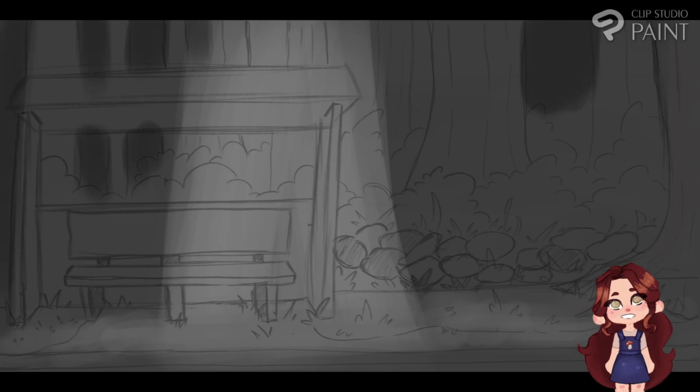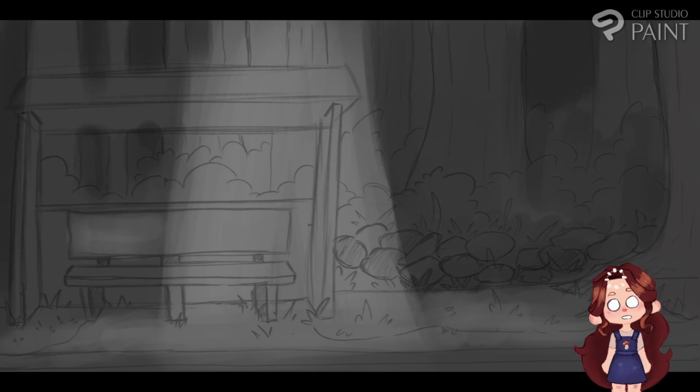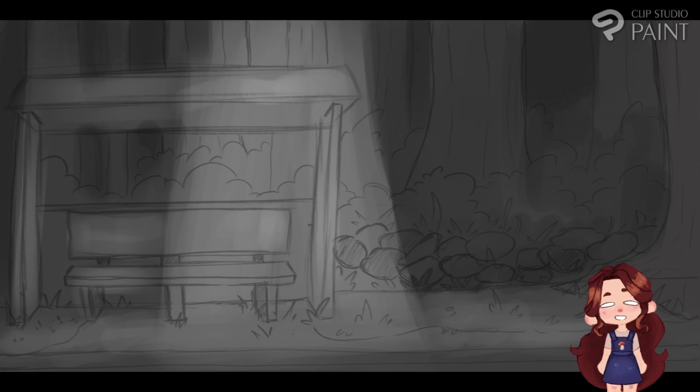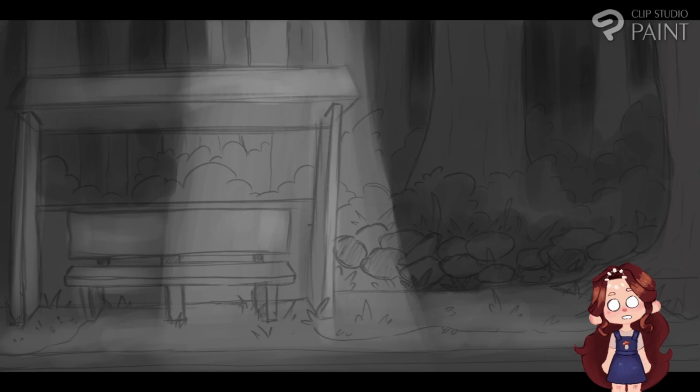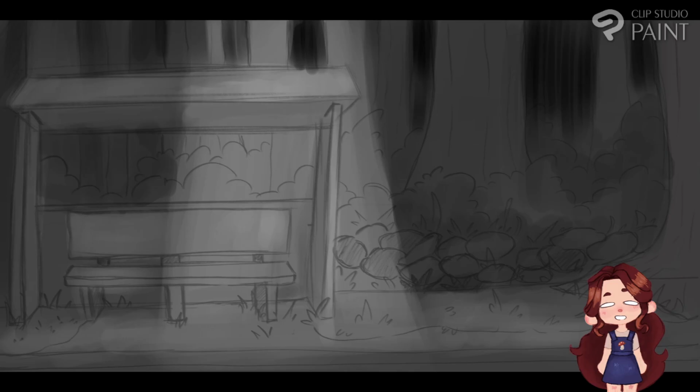Yes, I am trying this again. I struggle with color, especially in something like an environment, because it's very complicated. So yes, I am going in again with the grayscale, just trying to figure out the bare basics of it.